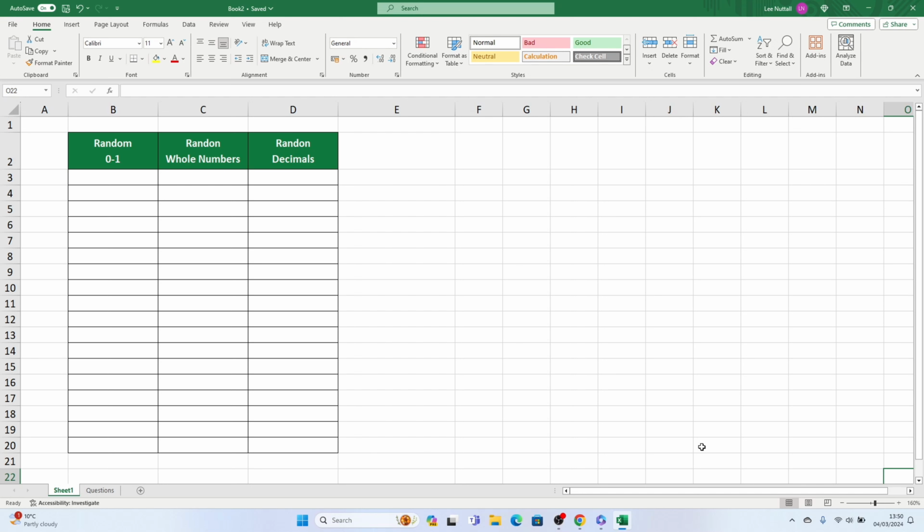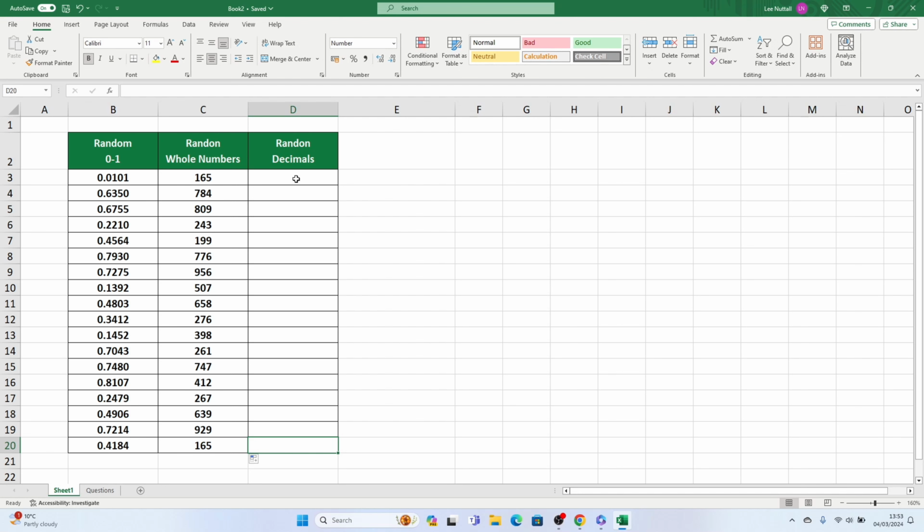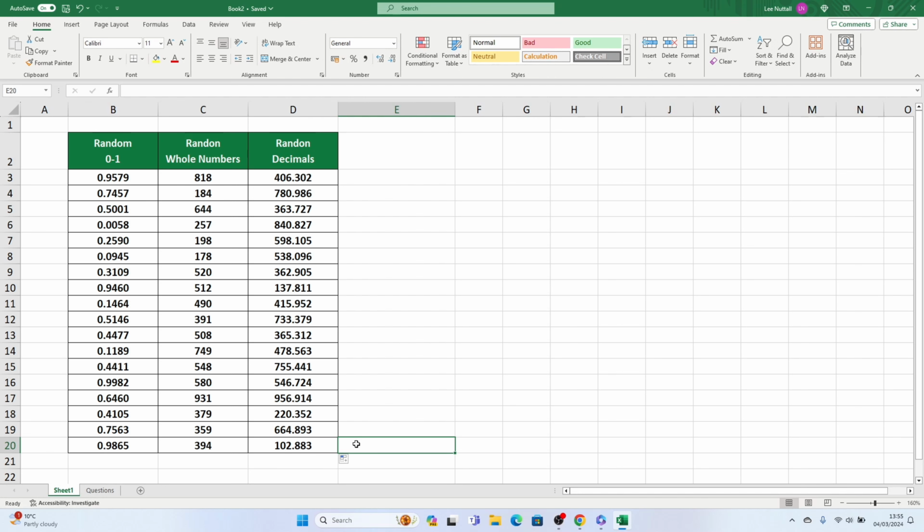Have you ever needed to generate a set of random numbers? If so, you've come to the right place. This tutorial will show you how to generate random numbers from 0 to 1, but that's not all. We will also take a look at how to generate random numbers within any range you define, whether you need whole numbers or decimals. I'll give it a go now.